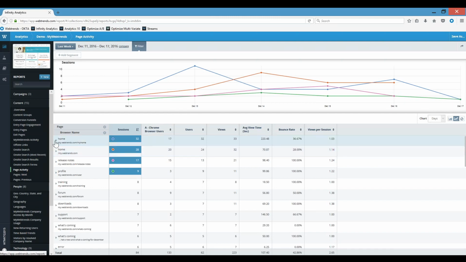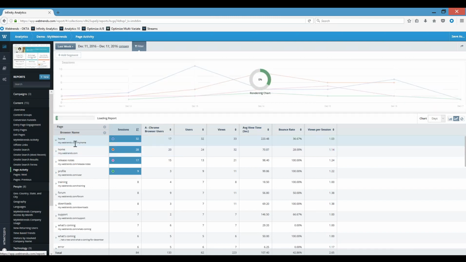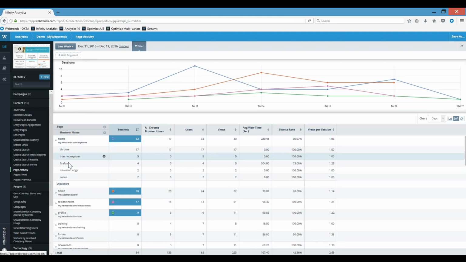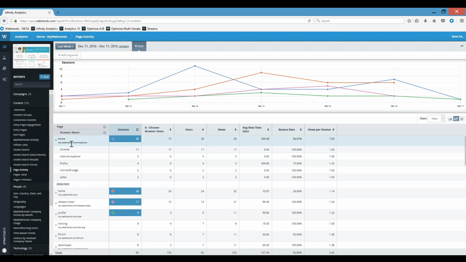And so if I expand this first page, let's say the home page, I'm going to get a list of all the different browsers here, like Chrome, Internet Explorer, Firefox, and get the count of the sessions that touched upon this page. And I can see from Chrome, the numbers are consistent, right? I have 17 and 17 users here. I'm actually counting the users, right? So 17, 17, and I will actually get a count on the bottom.